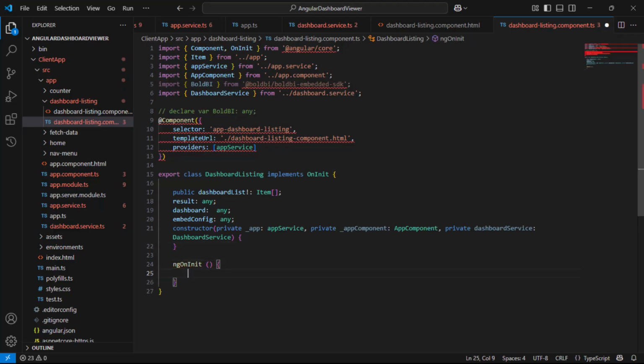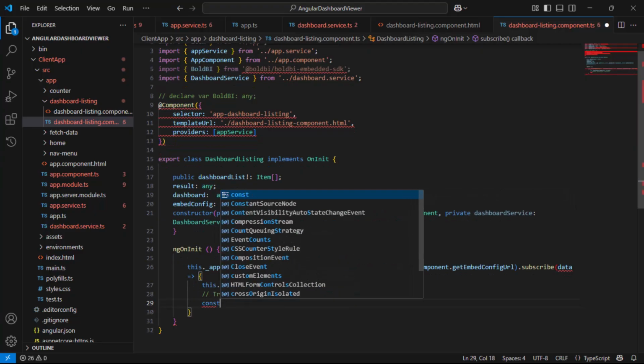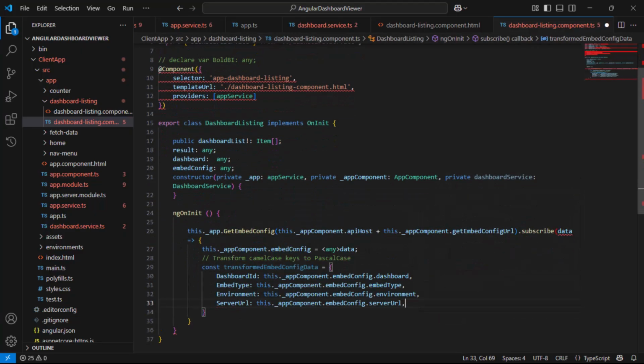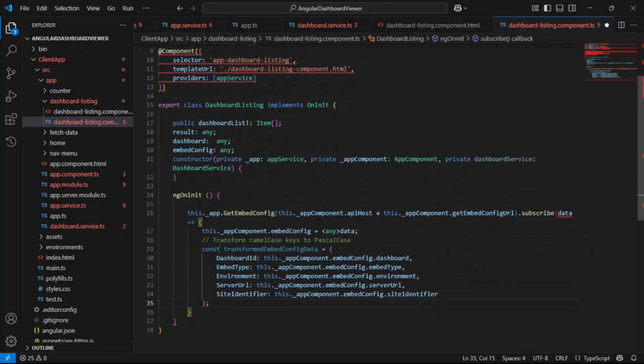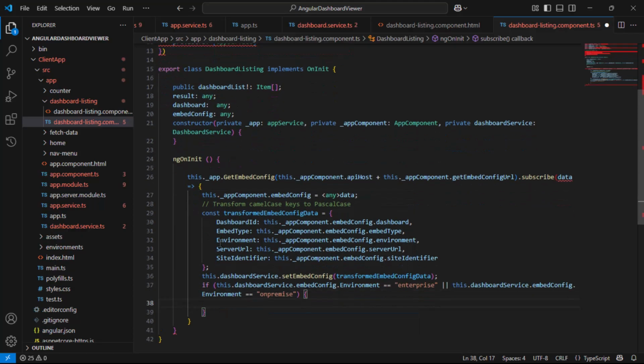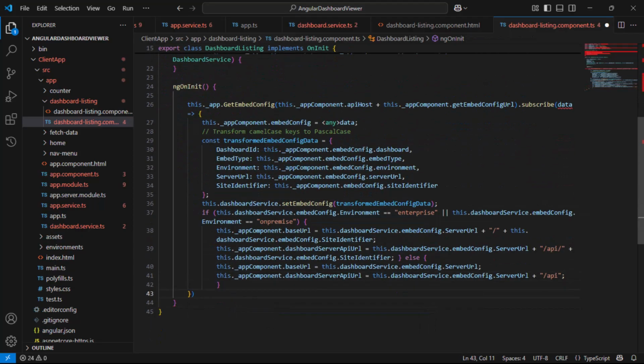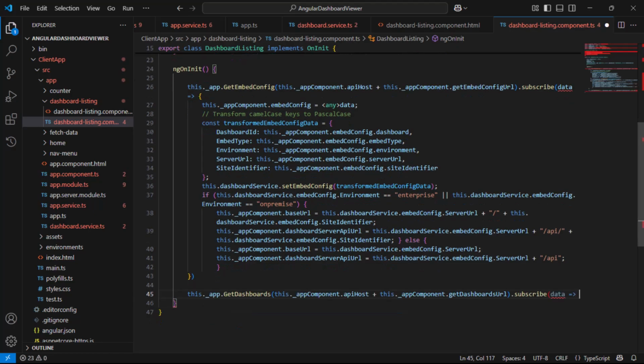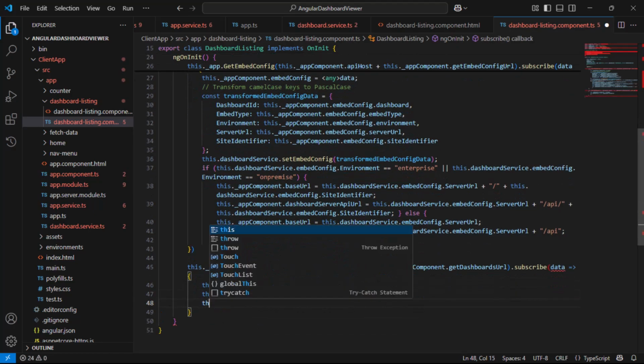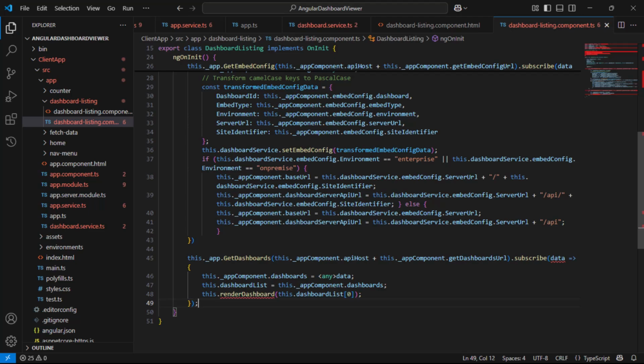Next, I define the dashboard and embed config to initialize dashboard's list as an empty array and ensure consistent dependency naming. Then, I fetch the embed configuration, set it via dashboard service, and construct the base and API URLs dynamically based on the environment type. I add getDashboard, which obtains the dashboard list from the server and passes it to the dashboard details, or in a method to render the dashboard.